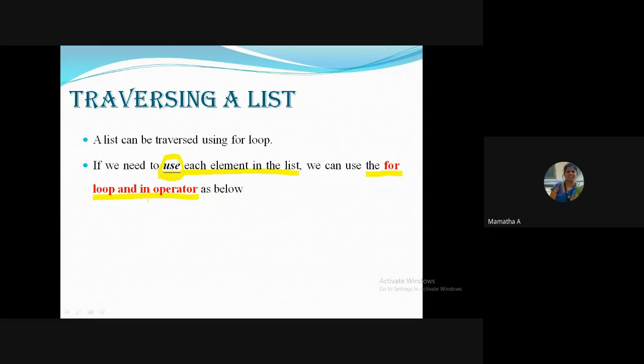Okay. So how do we write the code? The code goes like this. I've taken a simple program to print the elements in a list. So how do you print the elements in a list? If I ask you to write a program without you knowing the for loop, how will you print the elements in the list?